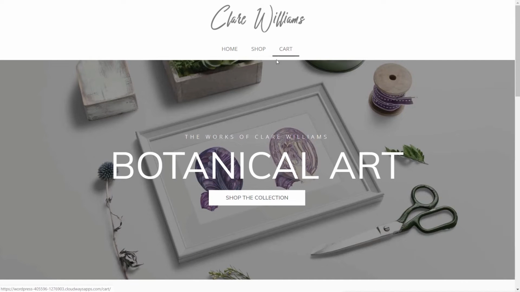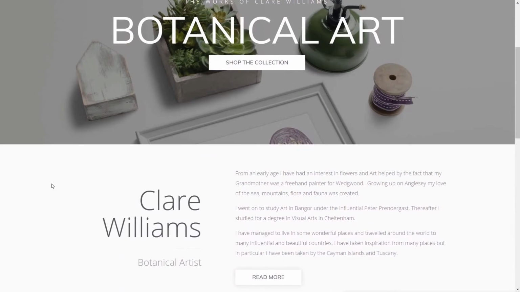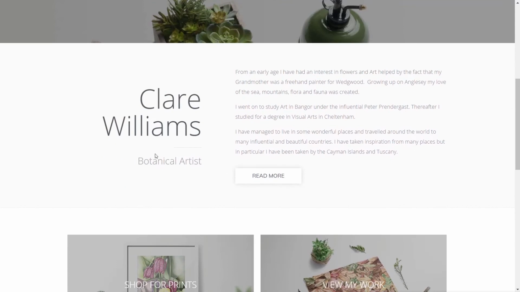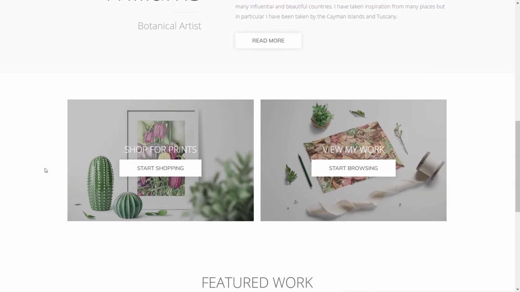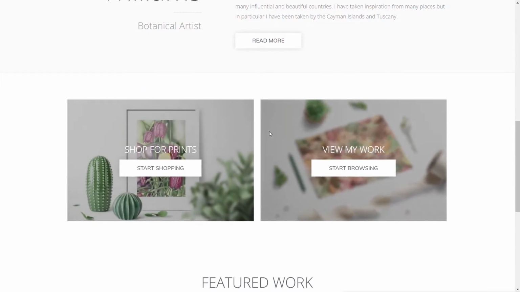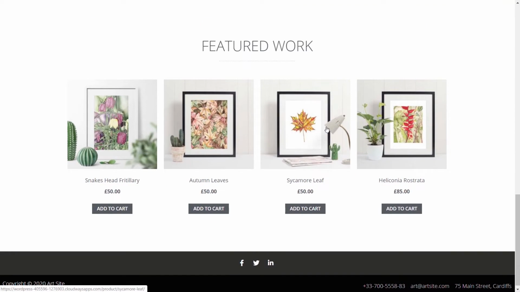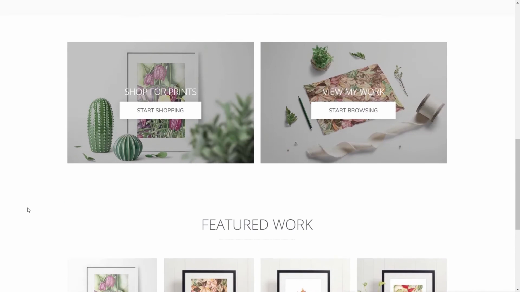Our navigation at the top is all working. We've got our nice hero section at the top, our buttons, information about our artist. Then we've got our nice call to actions with the animation effects, the blurs and so on. And then we've got the featured artwork for each of the featured products, and our footer at the bottom. So everything is looking tidy.